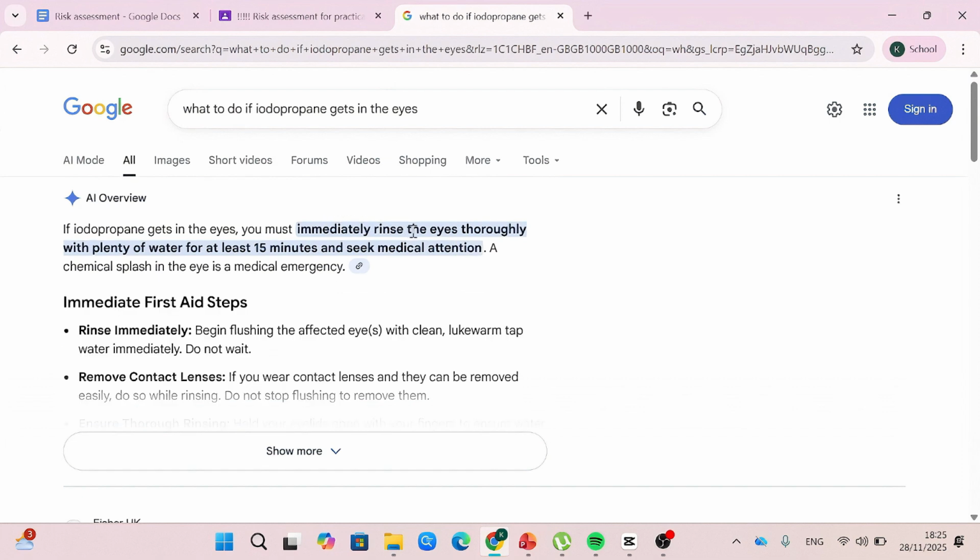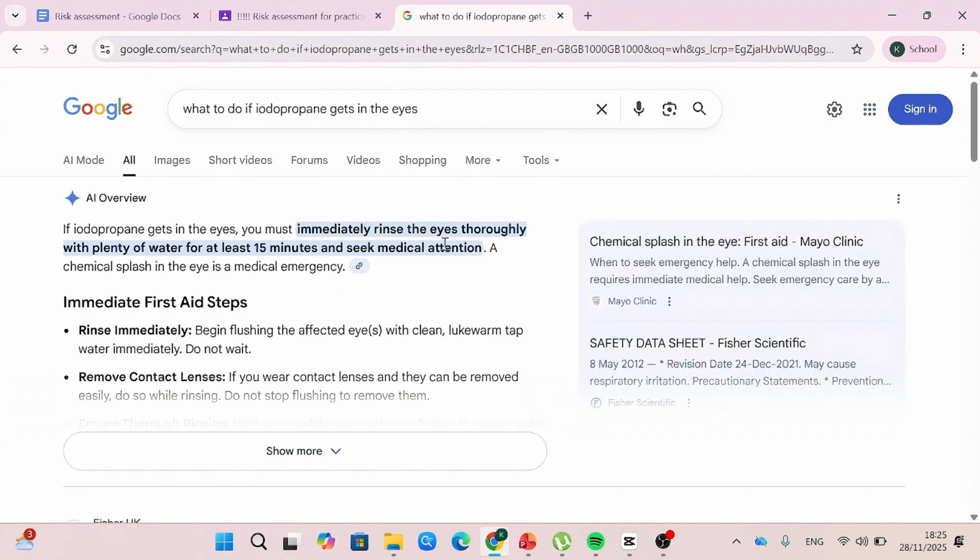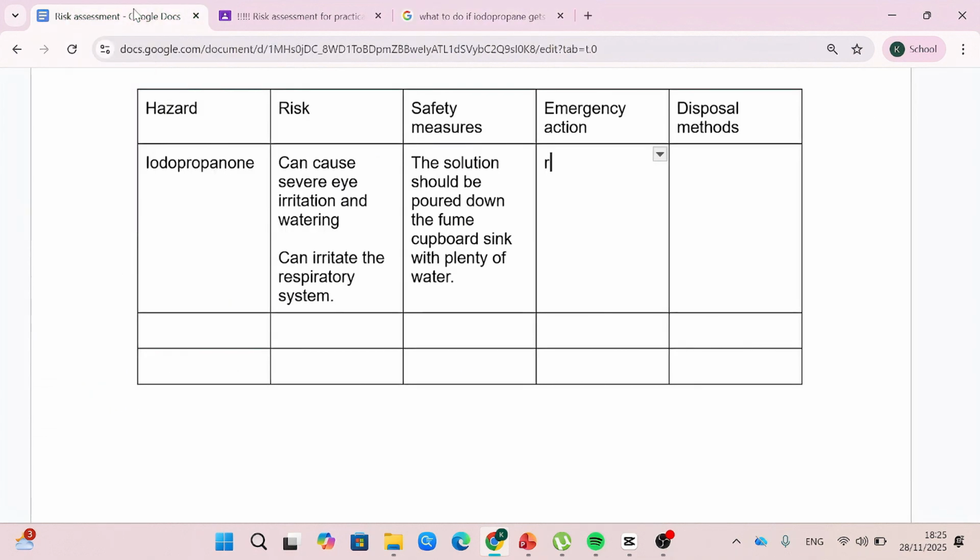You get the answer that you should immediately rinse the eyes thoroughly with plenty of water for at least 15 minutes and seek medical attention. So rinse eyes with water for 15 minutes and go to the medical room. You can even write where the medical room is if you want to be even more specific.